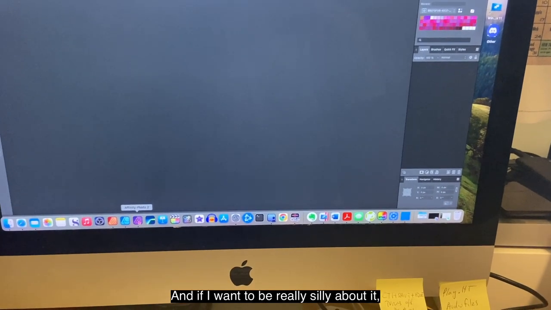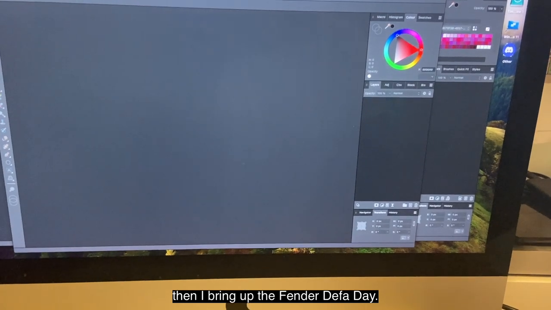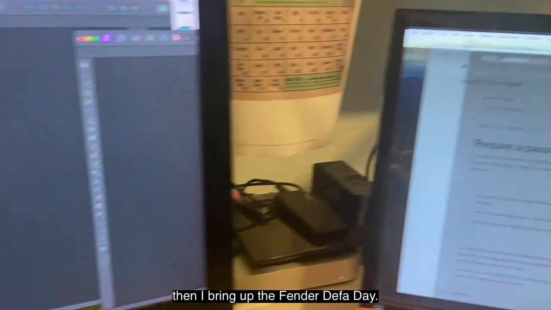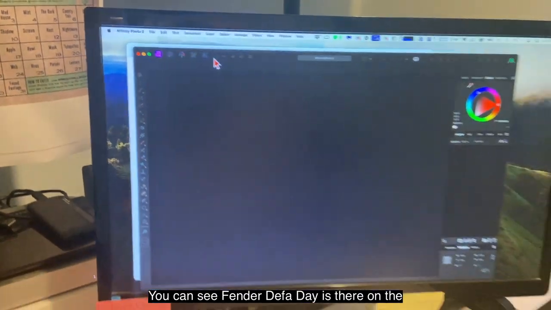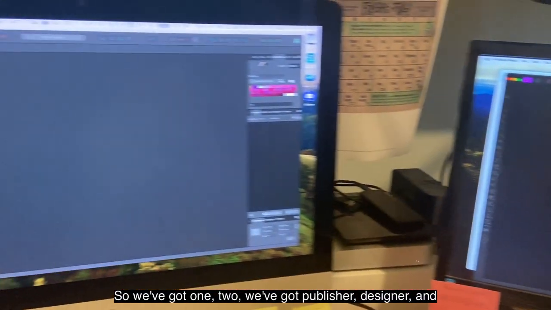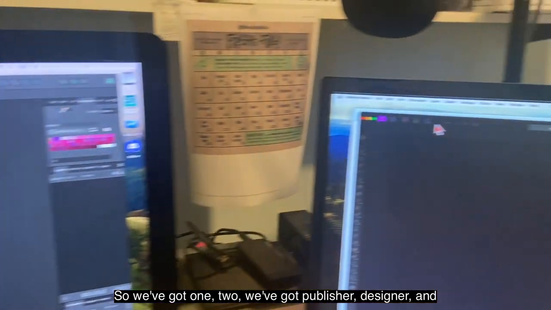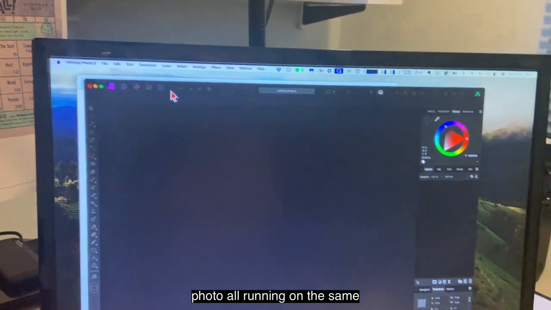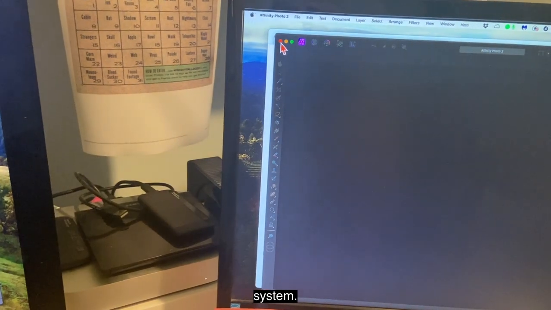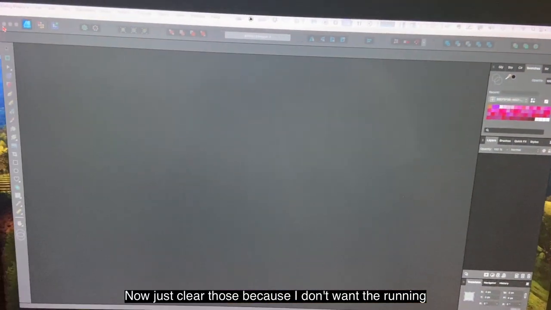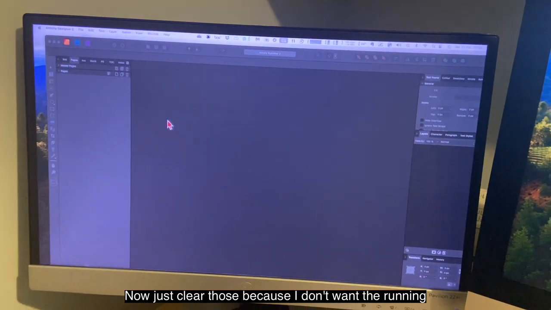And if I want to be really silly about it, then I bring up Affinity Photo and put Affinity Photo, you can see Affinity Photo there on the third monitor. So we've got Publisher, Designer, and Photo all running on the same system. Now, I'll just clear those because I don't want them running at the moment.